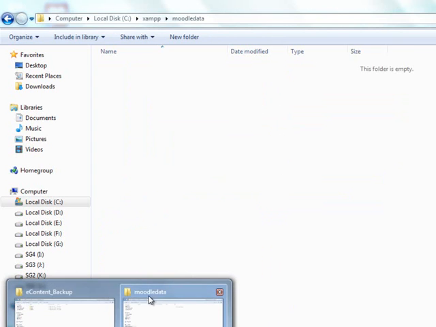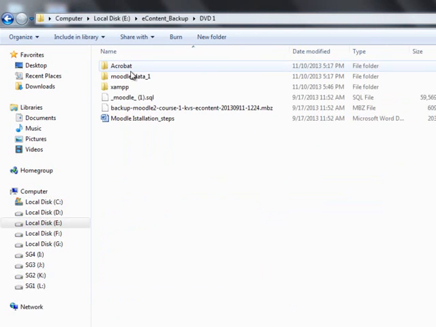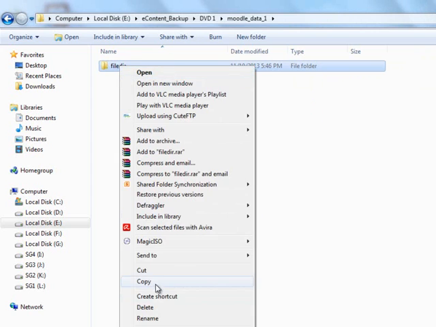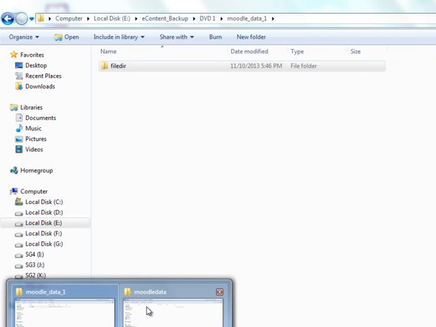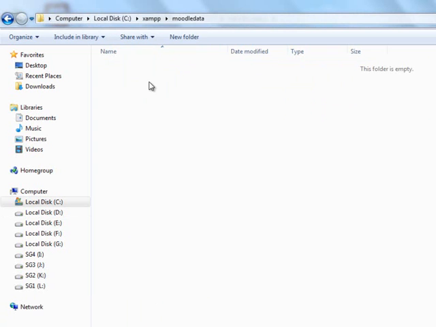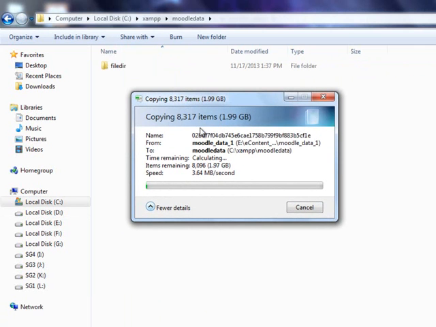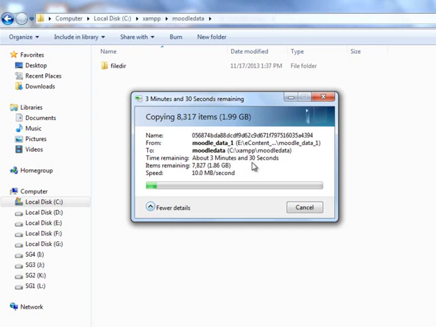Okay, now browse the contents of your first DVD, and here click on the Moodle data 1 folder. We have a subfolder there, filedir. Copy this folder, copy to the Moodle data directory and simply paste it. It will take a while to copy the data, as the size of the data in this folder is say around 2 GB, so it will take a while.